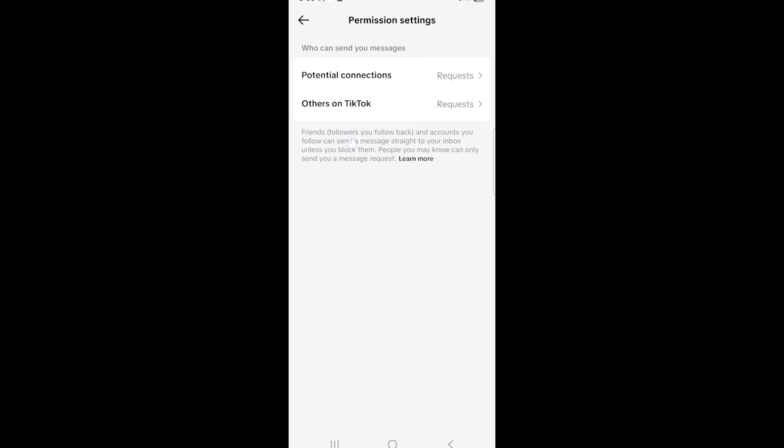So we are in permission settings and then you see two options, potential connection request and others on TikTok request, but we are going to disable direct messages from others on TikTok, that is users which are not in your follower list. Potential connection means that users who are in your follower list can message you. So click on others on TikTok.